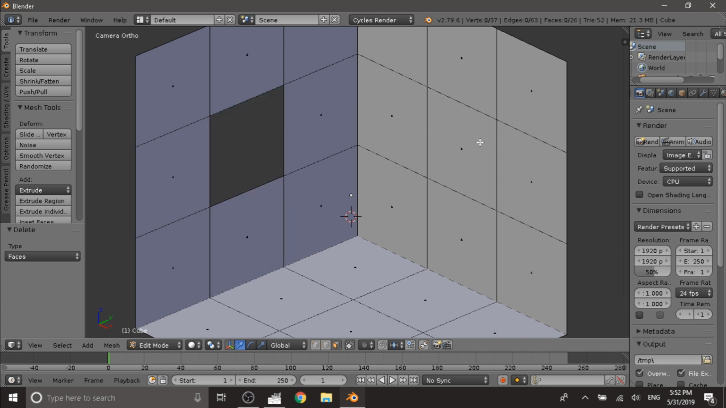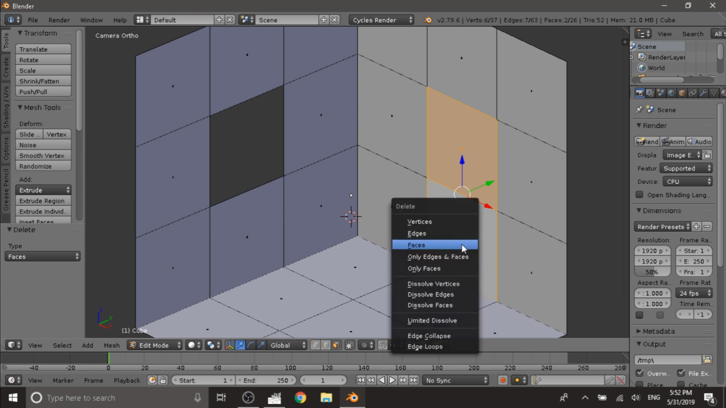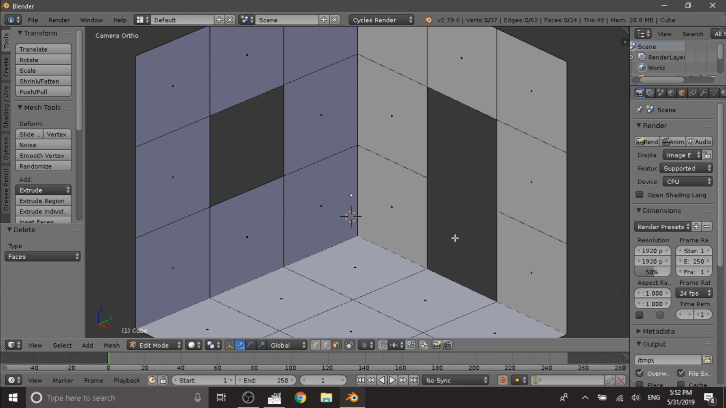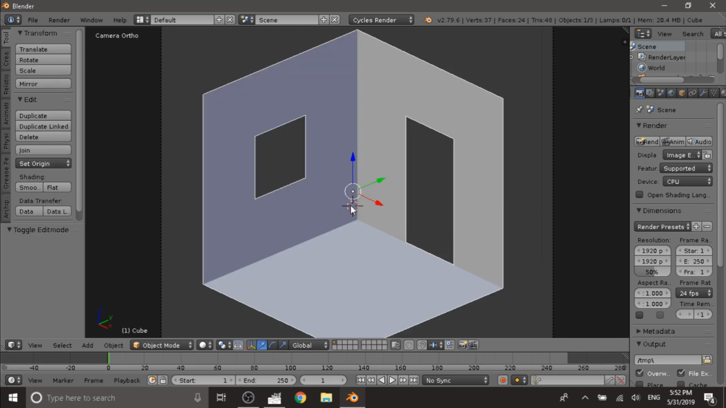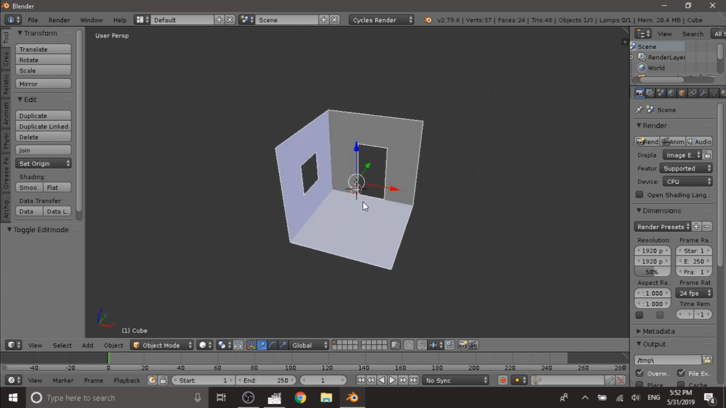We're gonna do the same for the door here, but the door is gonna be 2 blocks high. So we're gonna hold Shift while we're selecting faces, so it selects multiple faces. We can stop pressing Shift now, press X, and then faces again. So right now we can press Tab to exit the edit mode and see what we did right here.